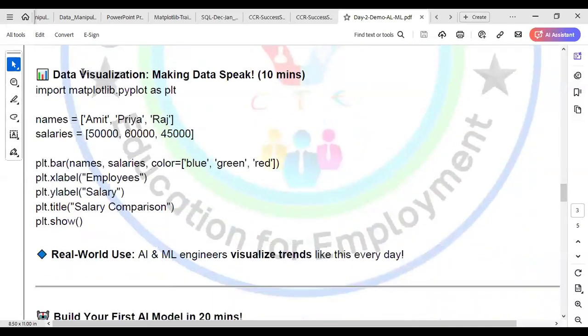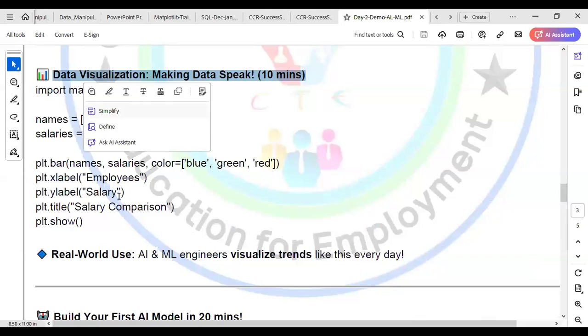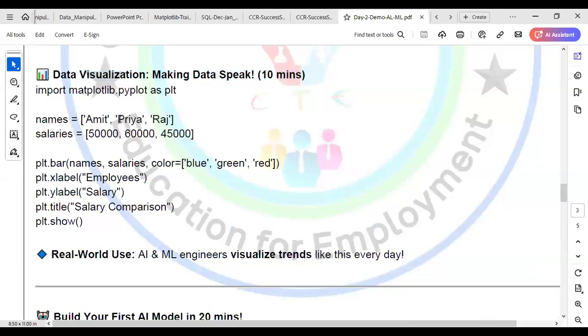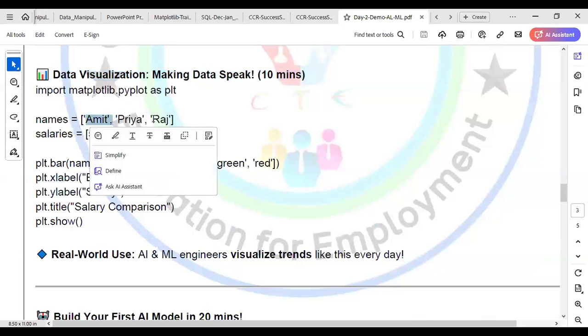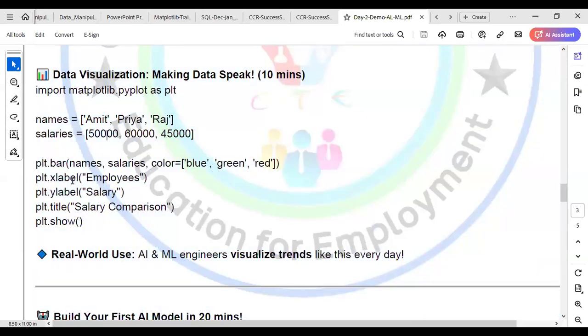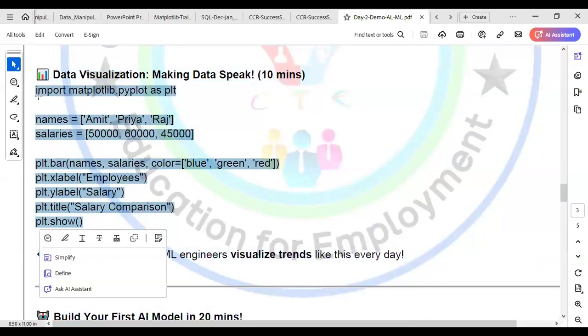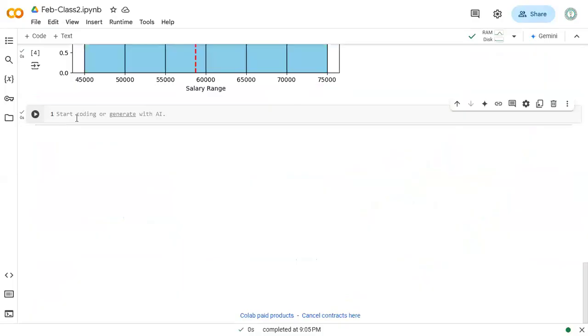We have completed data visualization. I have compared the data: Amit, Priya, Raj, their salaries. With this, only a simple algorithm just to compare, not to make our algorithm complex. How can I compare? That also you can do with the data science tool.